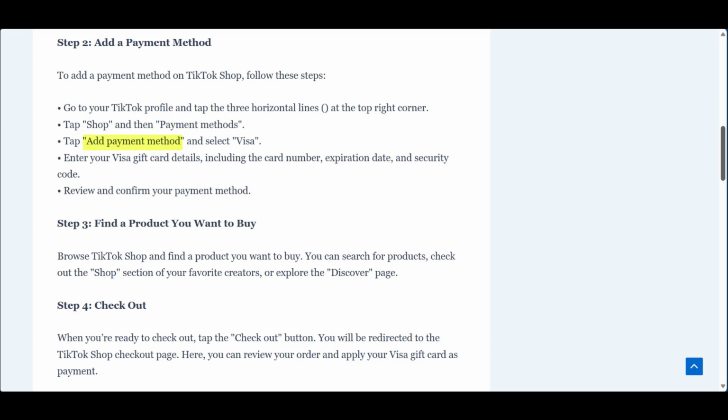After that, you're going to add the payment method and select Visa. Using your Visa gift card, you're going to enter the details, such as the card number, expiration date, and security code. As usual, you want to review and confirm your payment method.